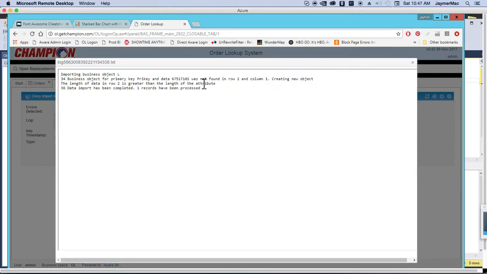And by the way, telling me that there's greater than the length of the attribute here and not telling me which attribute it is is a real bummer, because I got 100 attributes in this data file. So this is incorrect. 2 records should have been processed.